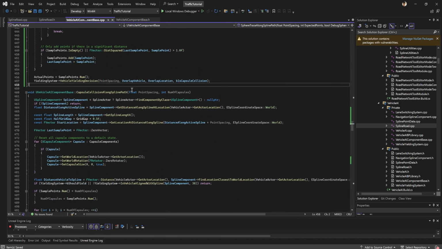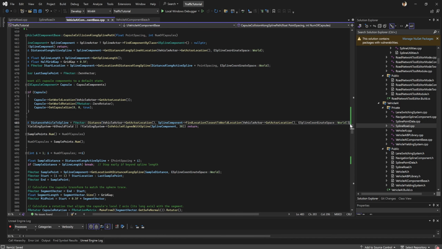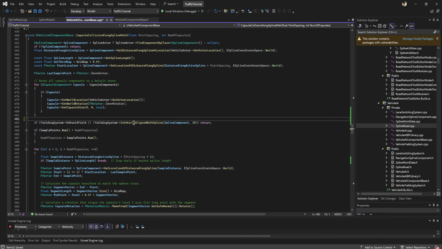Next, we go to capture collision along spline path. And we can delete this distance vehicle to spline because we stop using it. Before we use it in this if and return. Save. And run this project.